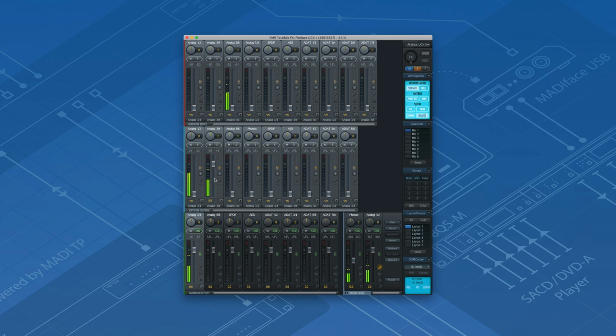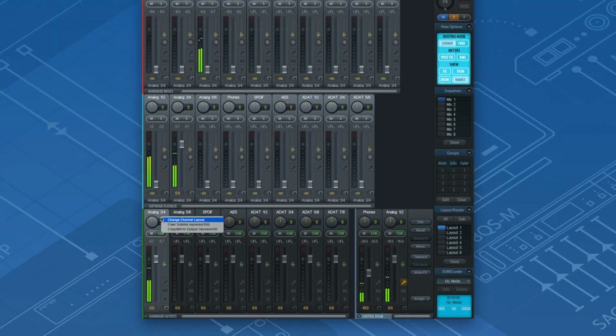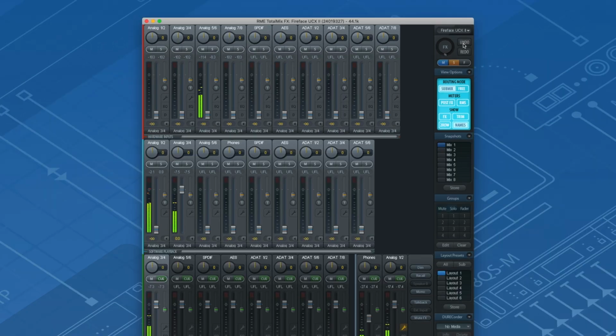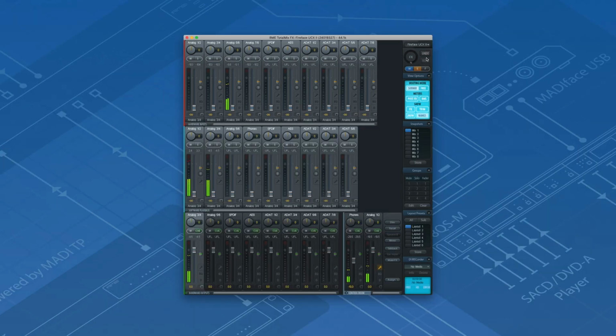In order to ensure that no other signal is routed to outputs 3 and 4, it is advisable to clear the submix 3 and 4 beforehand. With a right mouse click on outputs 3 and 4, we open up the channel option menu, where we can clear the submix. This will delete all routings for that particular submix. As TotalMixFX includes an unlimited undo, the delete process can be undone without any problem. Now we just route software playback channels 3 and 4 to submix 3 and 4.